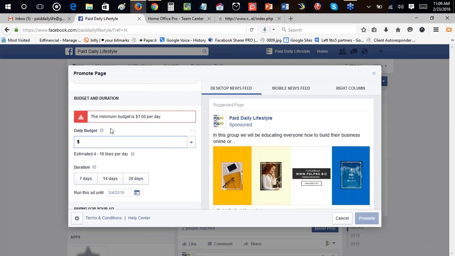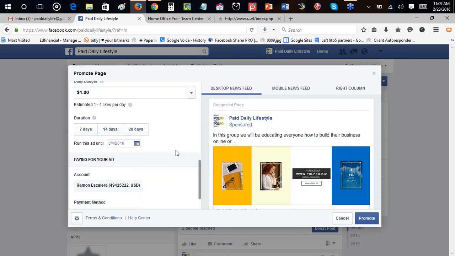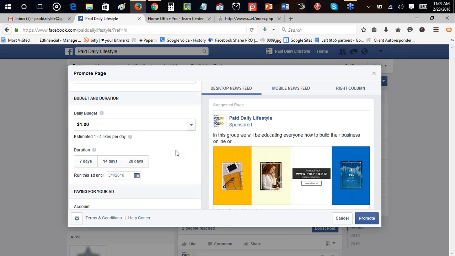Yeah, they understand that. So the minimum budget is $1 a day. So here we go, we put $1. I think I know what the problem is. I was running it for people, but I didn't have over 35 likes on that fan page. Maybe that's why. It doesn't matter if you have 0 likes, you can still promote it. You can promote it to get likes.